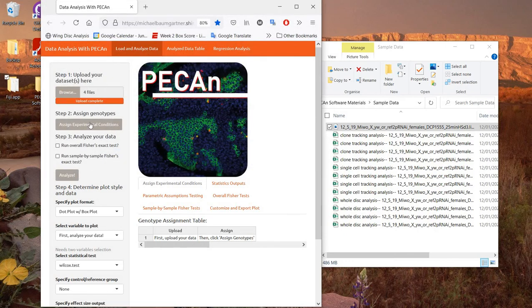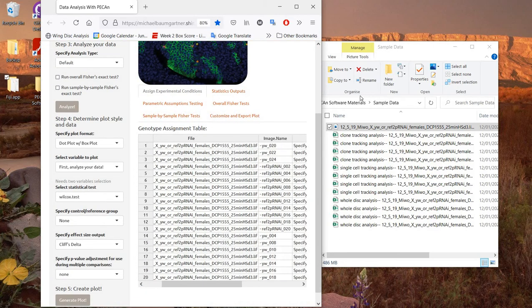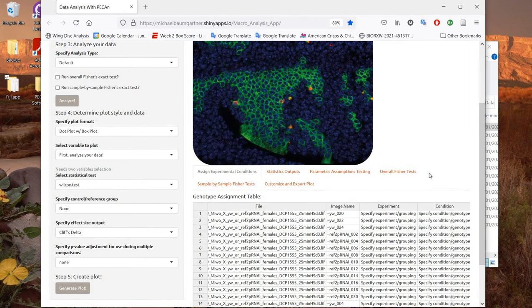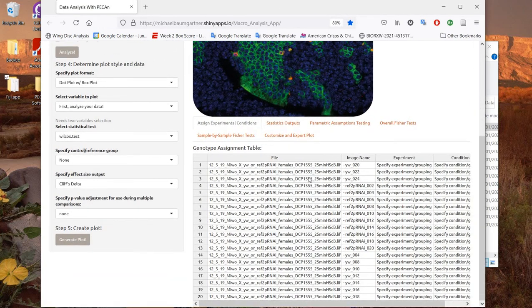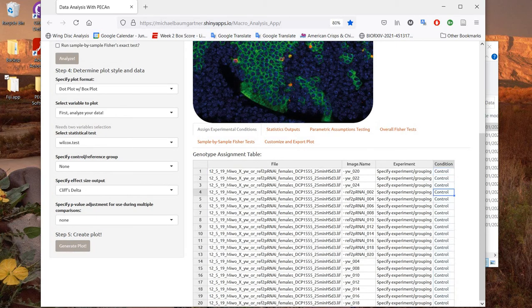Once they're uploaded, just click Assign Experimental Conditions. And what you're going to see is all of the file names, telling you which file these images come from, and then within those files, the individual image name. And then we just have to group them by experiment. I had labeled mine by images. That's how I separated them up into experimental groups. So let's say this is yellow-white, which is my control genotype. And then some are expressing an RNAi against ref2p.